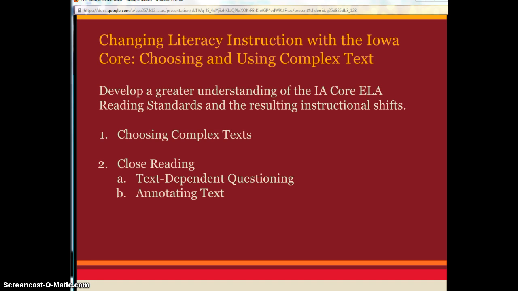In reading, those shifts include choosing complex text for instruction, text-dependent questioning, and close reading. You will develop, implement, and reflect upon lessons in order to adjust current teaching practices to align with the expectations of the Iowa Core ELA standards. This is a hybrid course. That means it's a combination of face-to-face and online instruction. So we will be using the Moodle platform.